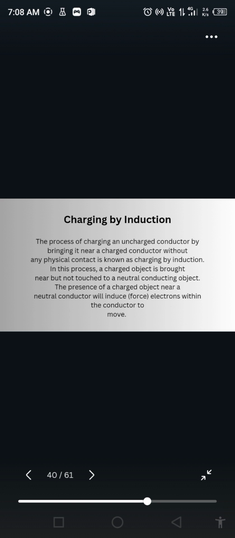To continue our report, I will be discussing the charging by induction, the charging of two-sphere system using a negatively charged object, and also the positively charged object. And lastly, the law of conservation of charge. For the first part, charging by induction.